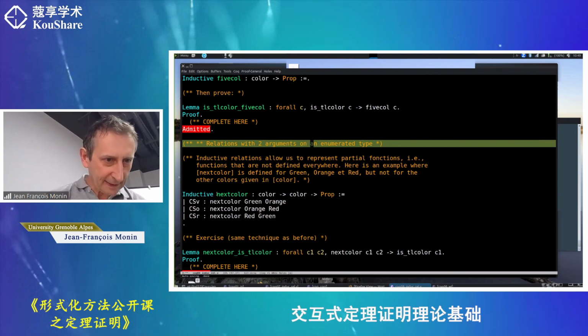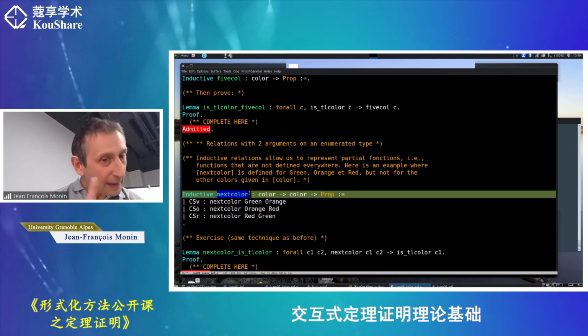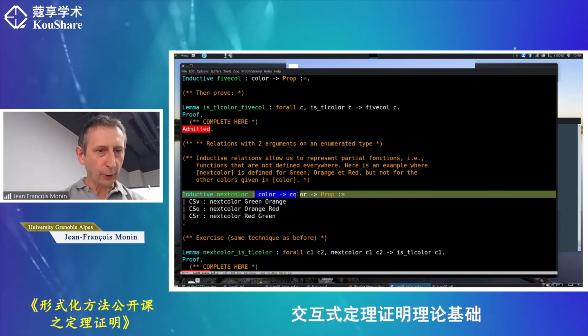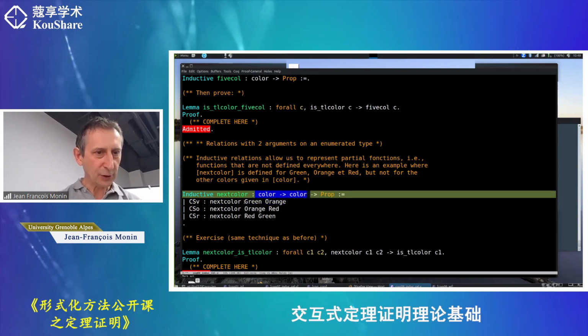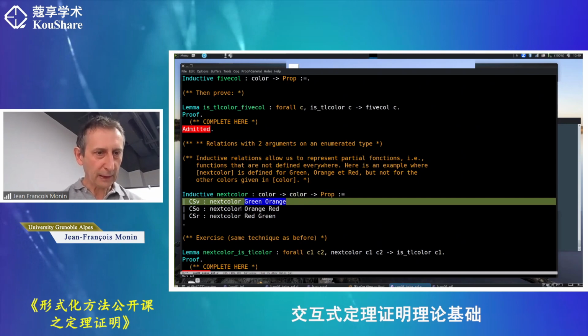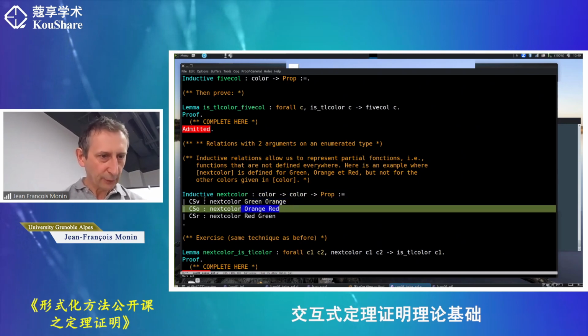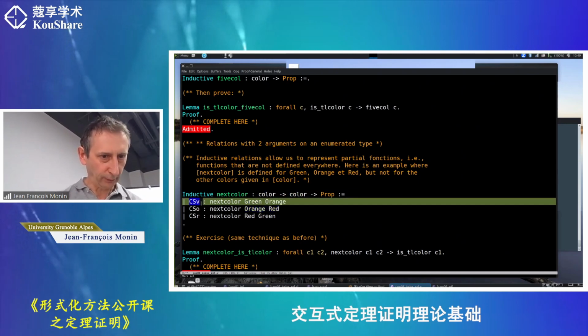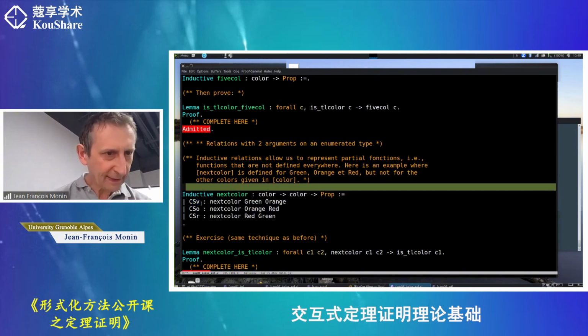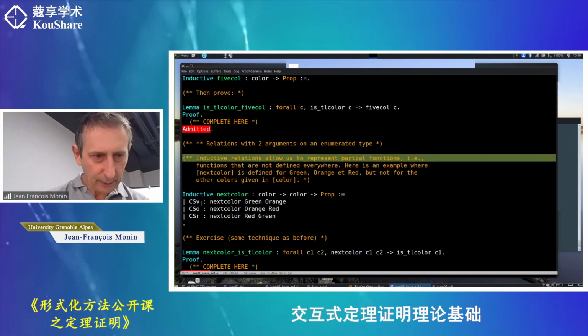So let us see. So next color as a relation now takes two colors, and you just say that I have the relation between green and orange, the relation between orange and red, and so on. So each time I give a constructor. So it is exactly what I was looking for here.